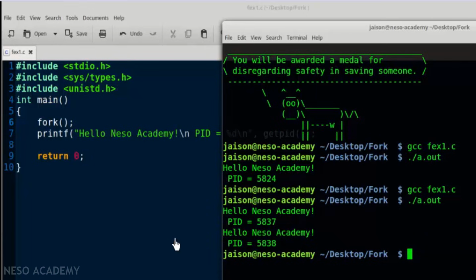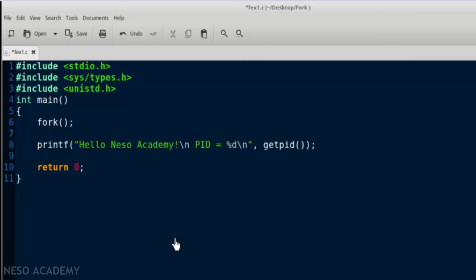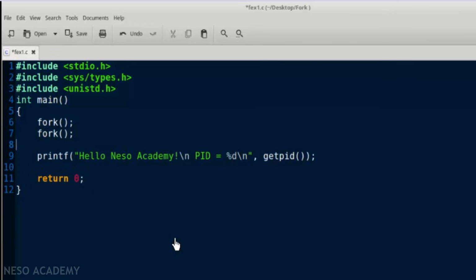Now let us do some modifications and try to find out. If I come back to this program and insert a few more forks, let's try to see what will be the output. So here I'm typing 2 more forks. So now we have a total of 3 fork system calls, and I have saved the program. Now if I have these 3 fork system calls, what will be the output of my program? Let's try to find that out.